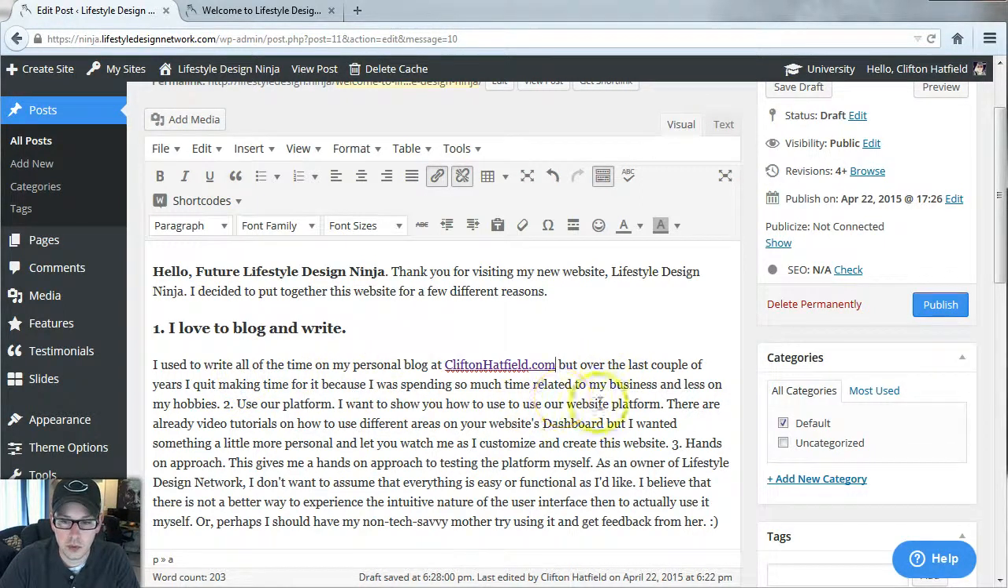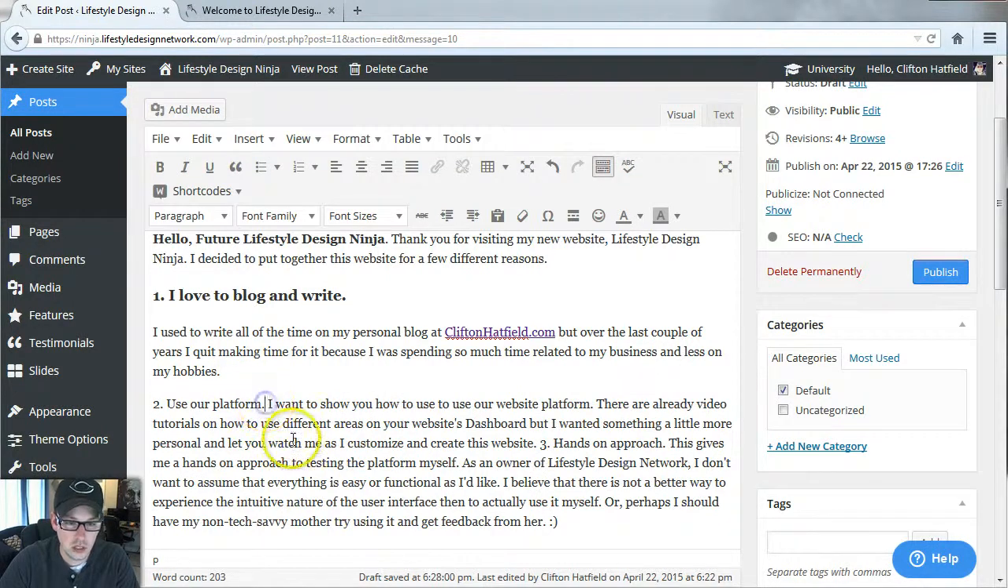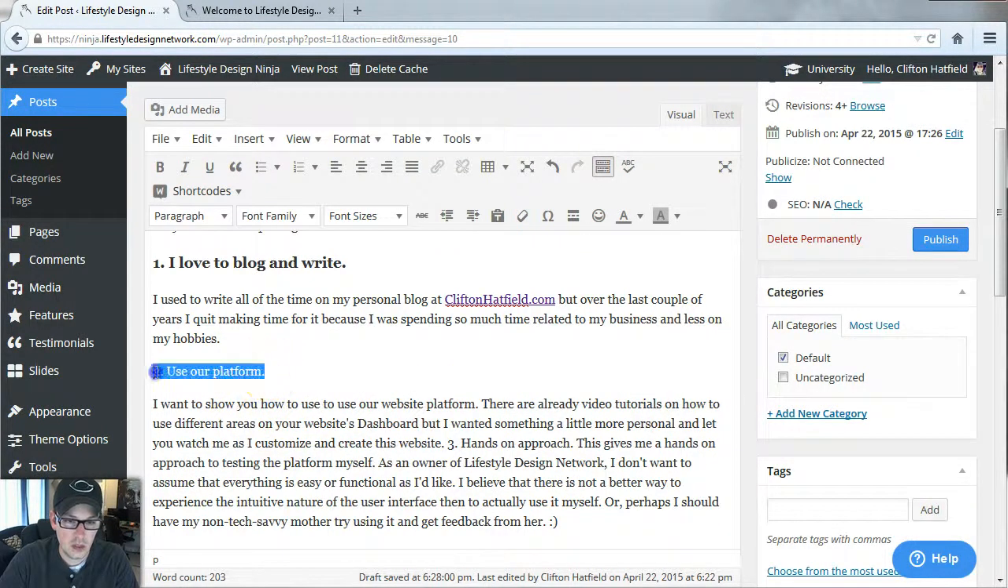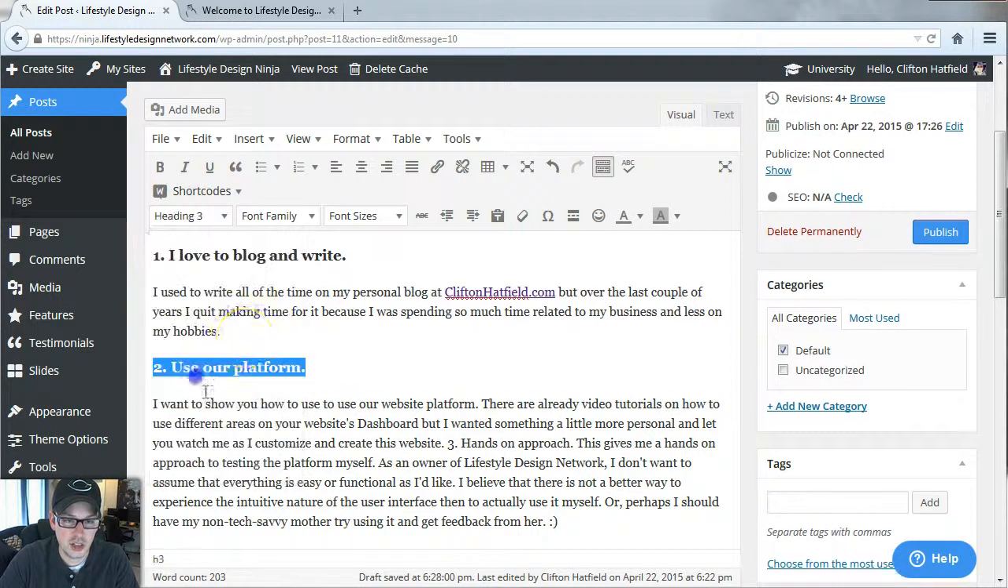All right, where was I? Okay, item 2. I'm going to do the same thing I did with item 1. I'm going to put this on its own line. Highlight it. I'm going to change that to a heading 3 like I did for the first one here.